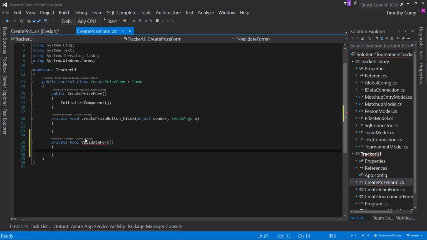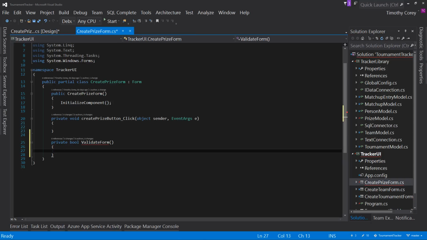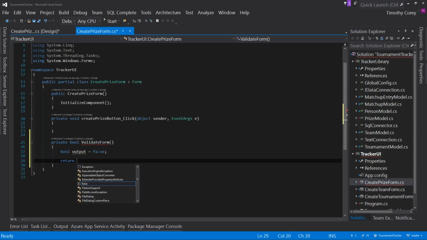Now this validate form, we can run from anywhere. It doesn't have to be just when you click this button. So you could validate this form after this last field is filled out. And so this way, it just is on its own. We can call it from here and say, oh, you weren't valid. You returned false. It's not valid. Therefore, stop the process. So we return bool. So actually create a bool output equals false. Return bool. Output.